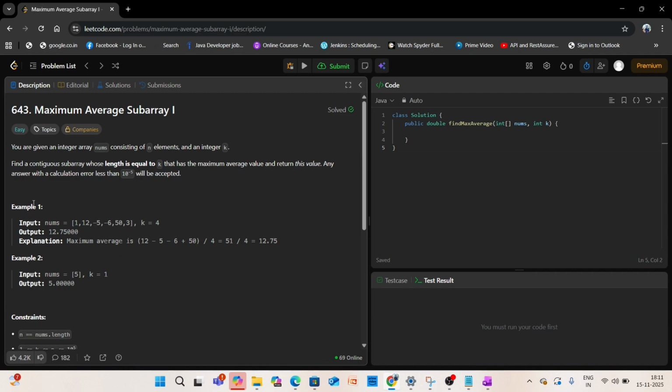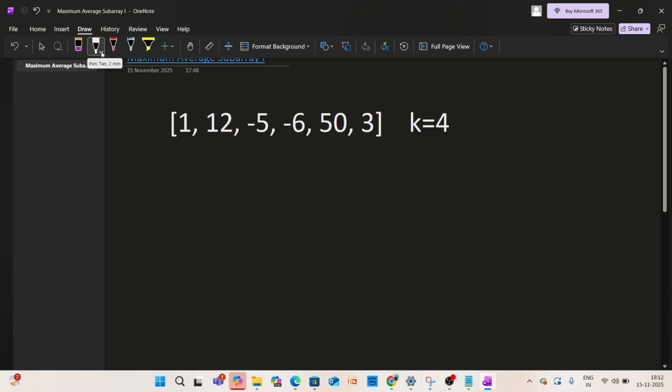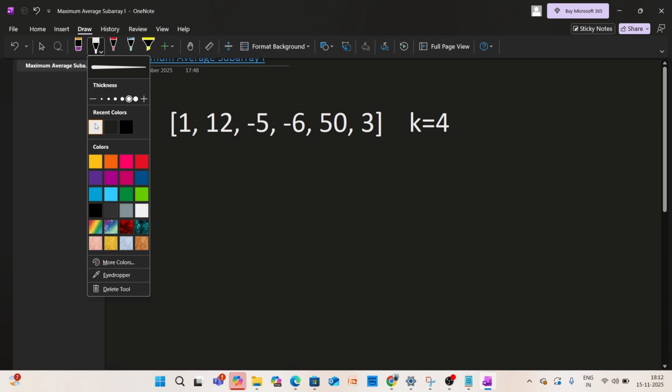So as in the example, we can see there is an input array of nums and there is an integer value k. So we will discuss the approach first. In this approach, since we know k is equal to 4, we can solve it by using a sliding window solution. In this solution, we can assume there is a window of four size.